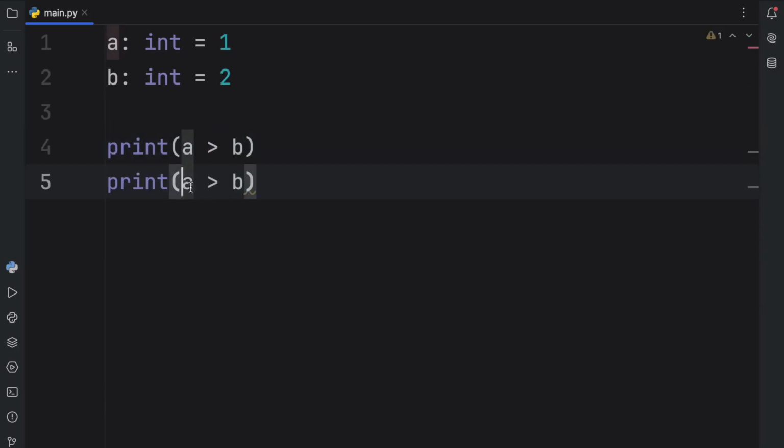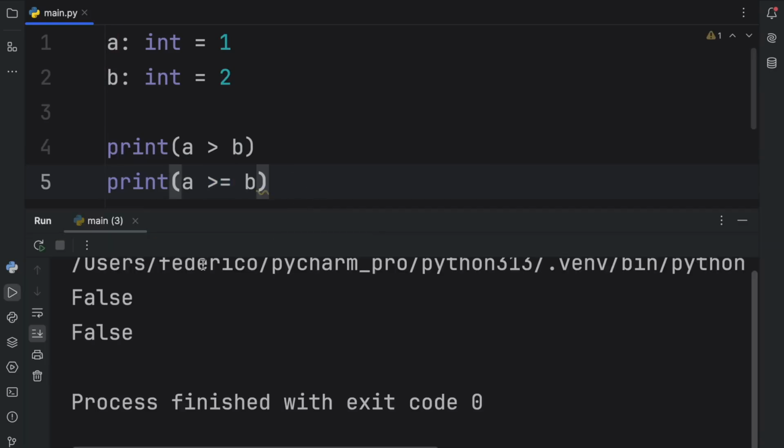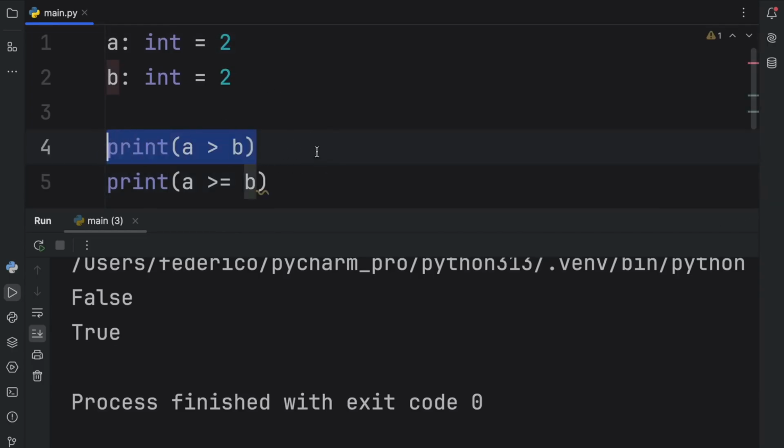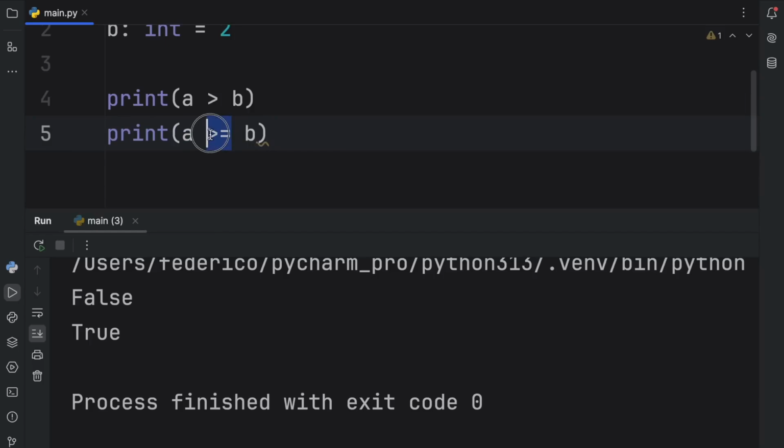We can also check that a is greater than or equal to b. So if a contains the value of b, it's also going to evaluate to true. Right now, if we were to run this, we're going to get false for both of them because a is not greater than b. But if we add 2 here, the first expression is going to evaluate to false because a is not greater than b. It's exactly the same as b. But with greater than or equal to, this will evaluate to true because a is equal to b.